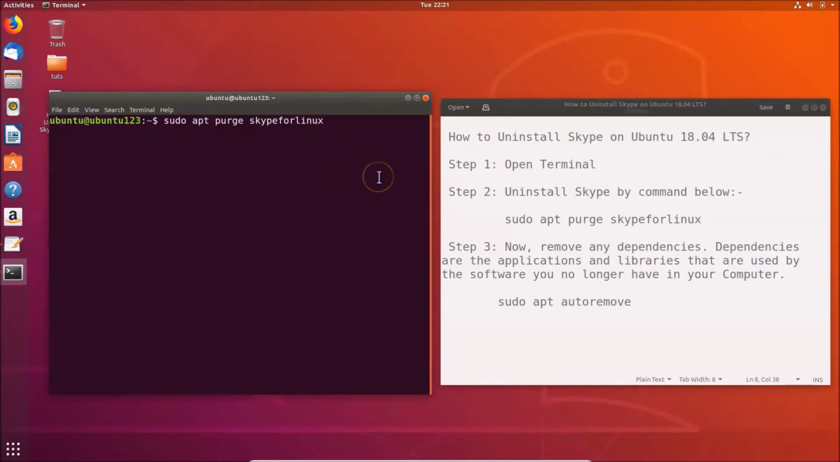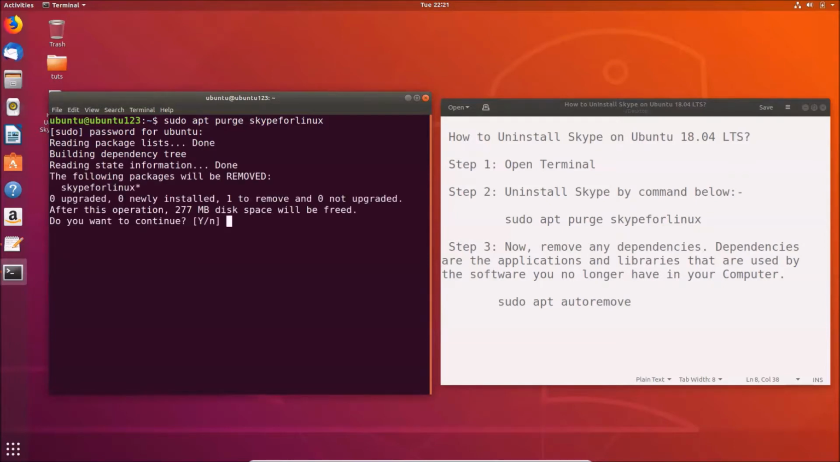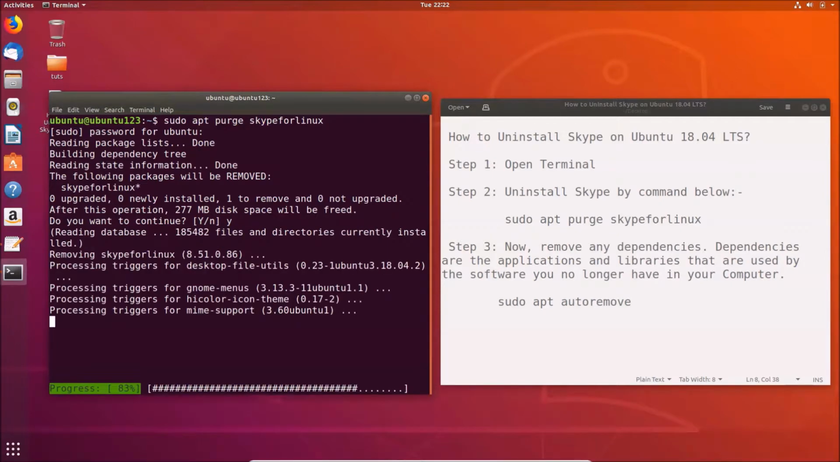Okay, and after that hit enter key on the keyboard. Just provide your administrative password. After that hit enter. Do you want to continue? Yes, press Y key on the keyboard for yes and hit enter key on the keyboard. And you can see guys, it's uninstalling the Skype. Okay, you can see removing Skype for Linux, and it's now done guys.